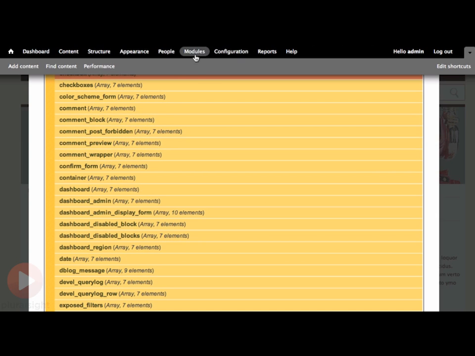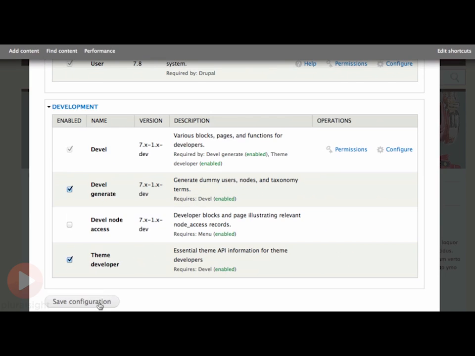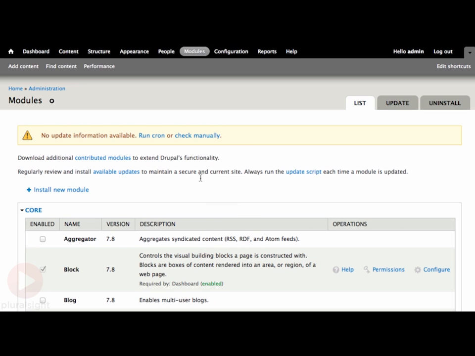I'll do 2 things. I'm going to go to the modules page, and I'm going to scroll down and disable the overlay module. Click save. So now all of these admin pages will appear just as normal pages and not inside of that overlay pop-up, including the pages like that theme registry one output by the devel module.